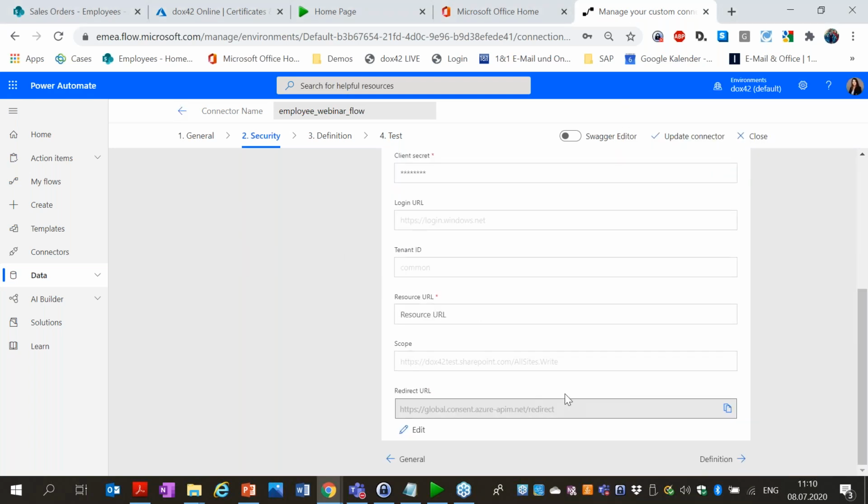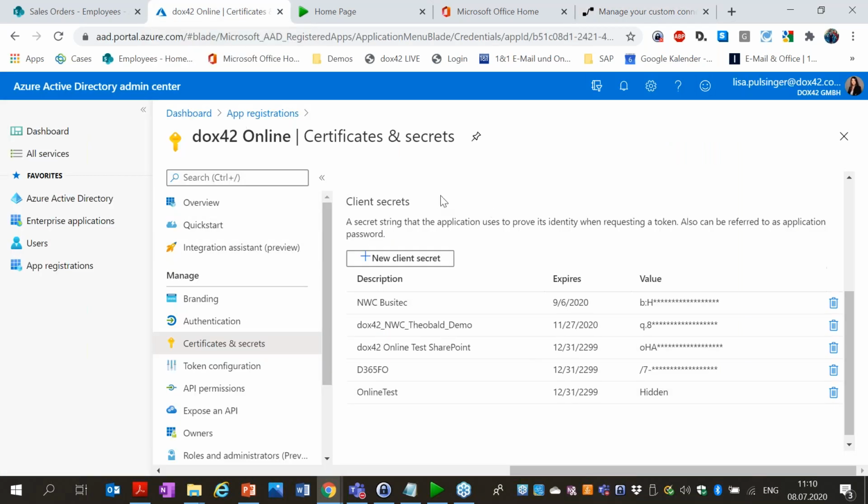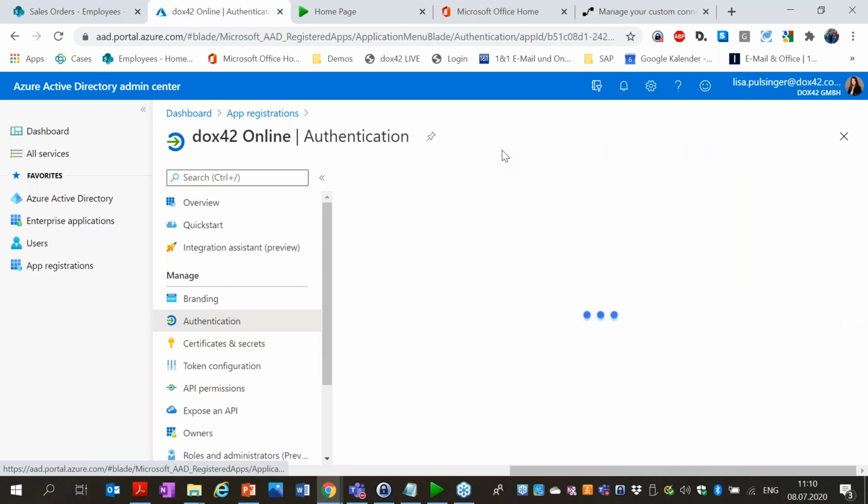Here we are back again, and now I can copy my redirect URL, and it's very important that we add that redirect URL to our Docs42 online app in AAD under authentication. You'll need to edit.